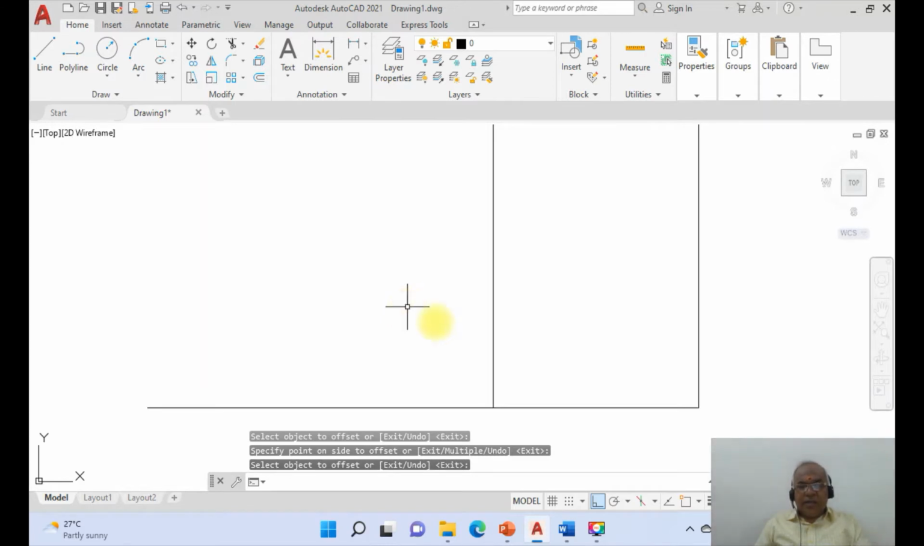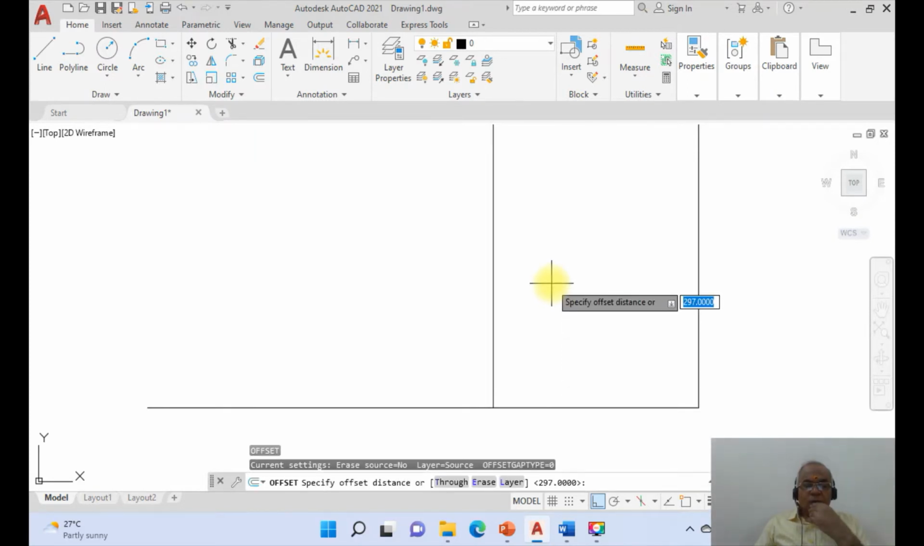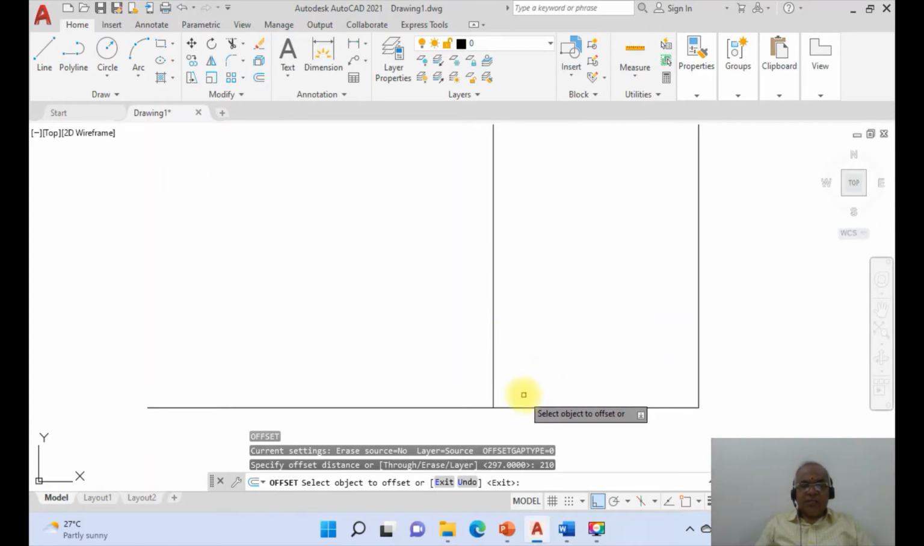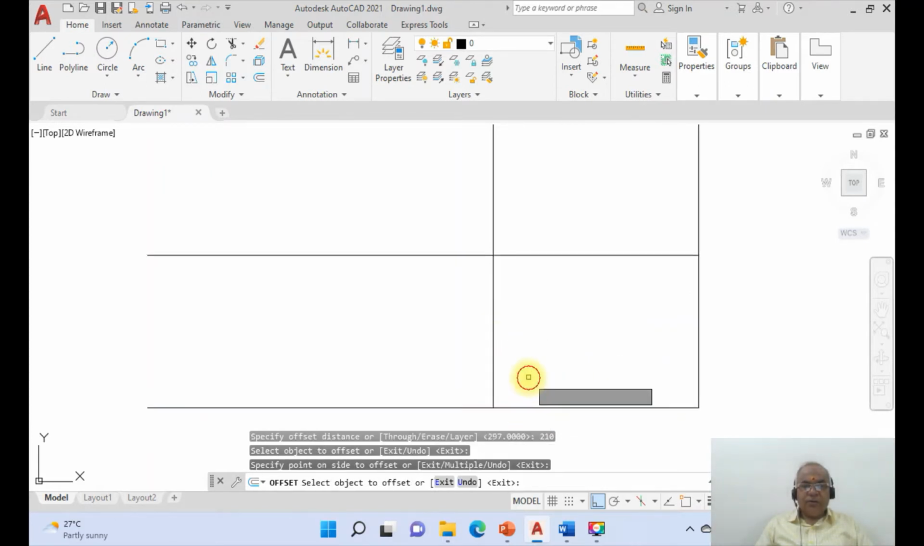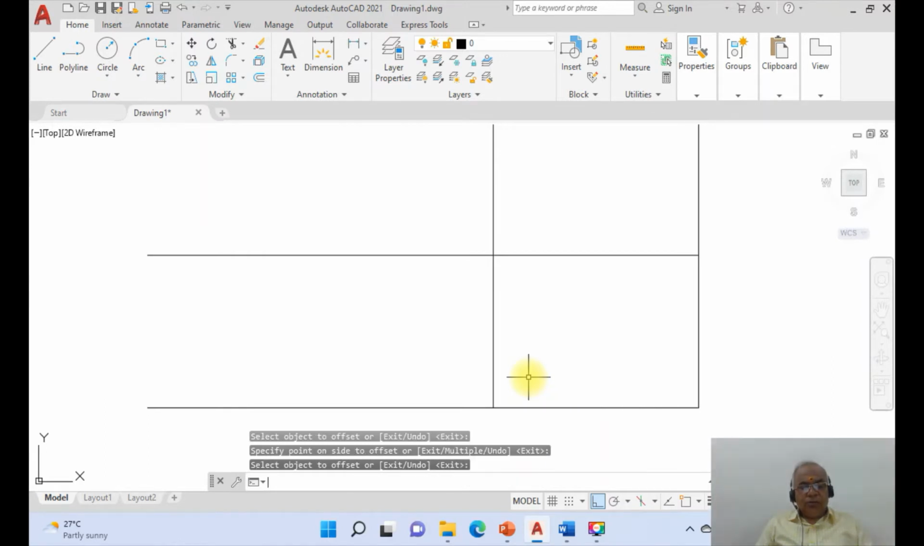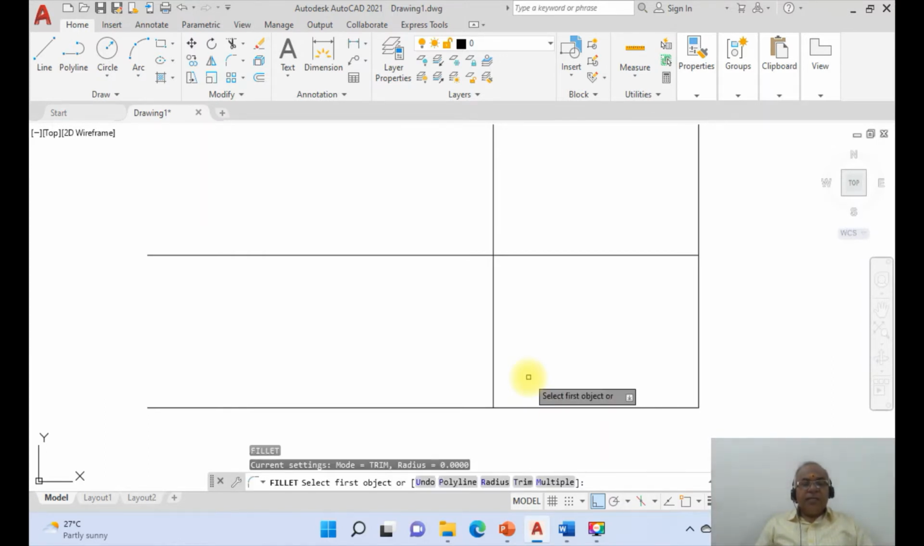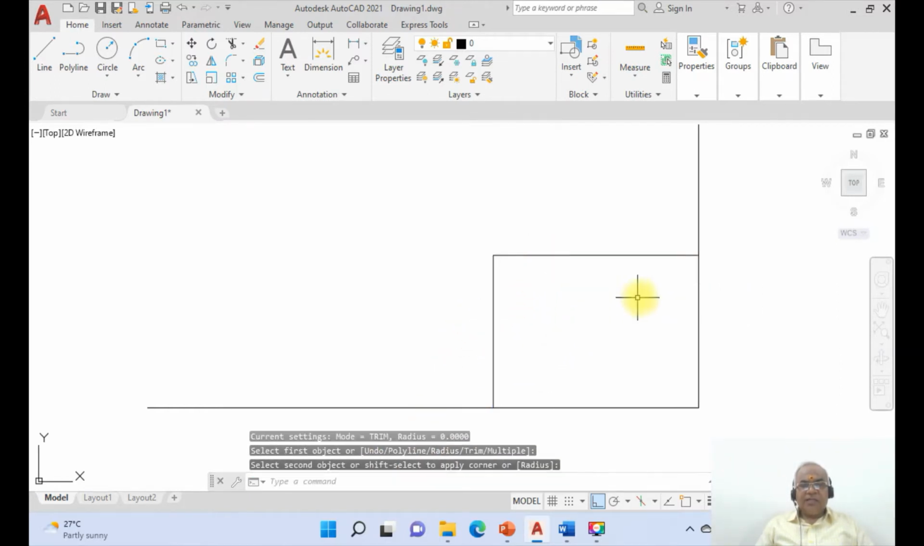Then again, I want to draw a parallel to the horizontal line. Again you go for offset, O, and type 210. Then you select this horizontal line and offset to the top side. Then by default it is exit, you come out. Then you go to fillet. Radius is 0 because your current radius is 0 and the mode is trim. You select this line and you select this line.